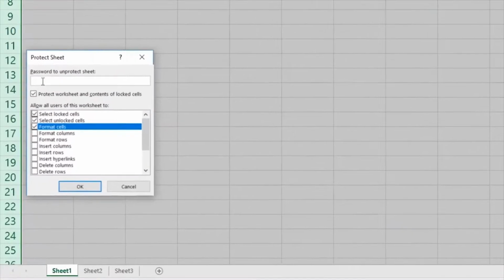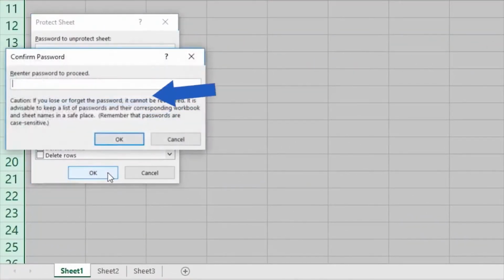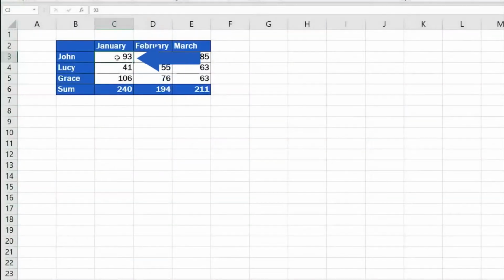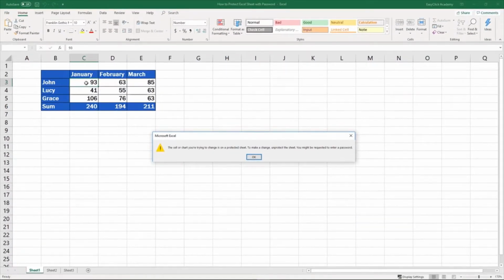Welcome! In this video tutorial, we'll go through some simple steps to learn how to protect a sheet with a password. This will help you to protect data from overwriting or to prevent anyone else from making any unwanted changes in the spreadsheet. Let's start.